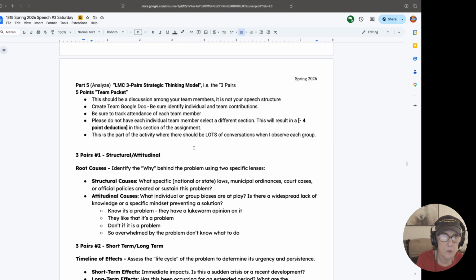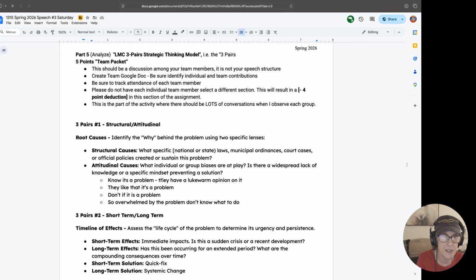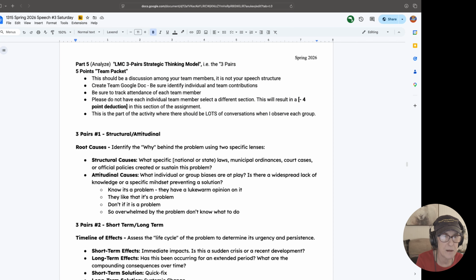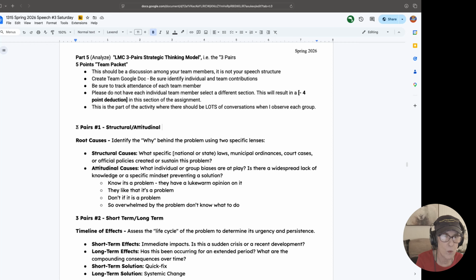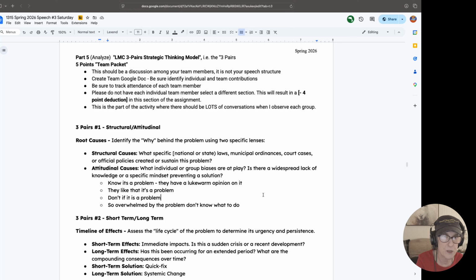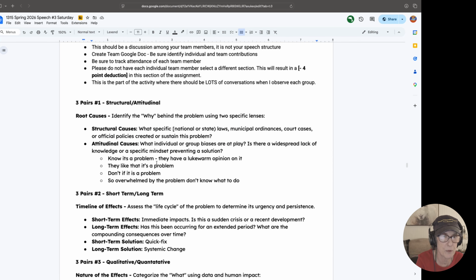Now, once we've established what our personal opinion is on the topic, we're going to make a transition to strategic thinking. And that's what this 3 pairs model that I've developed is. In other words, we understand what our personal opinion is, but now as a team in our Google document, let's ask, what are the structural and attitudinal barriers to this problem? In other words, what are the laws or the ordinances, if it's a municipal situation, what are court cases, whether federal or state court, structural barriers to the solution to your problem? And it could be attitudinal.